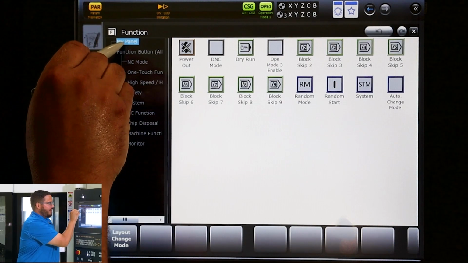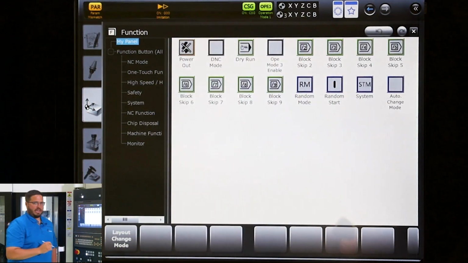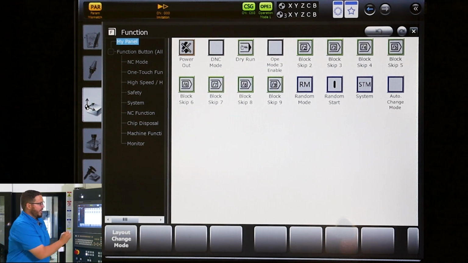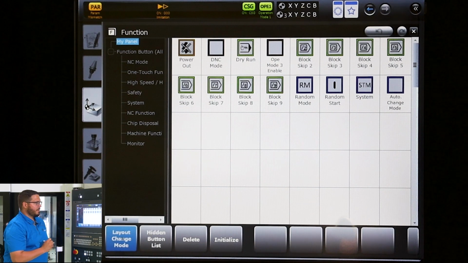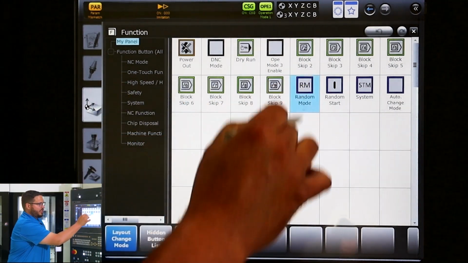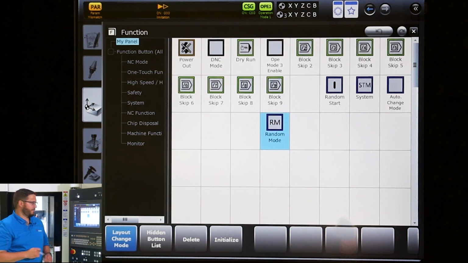And we come up to the very top and it says My Panel. Now, this is the default layout to the My Panel screen. And what we want to do is select the change layout change mode. And this allows us to start dragging and moving those icons anywhere on that screen we'd like.